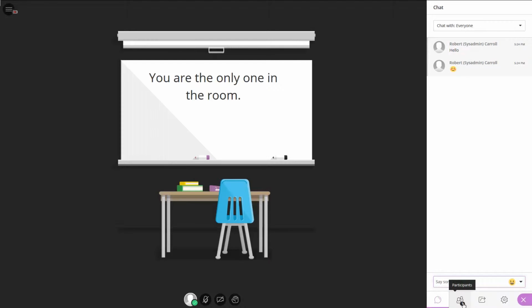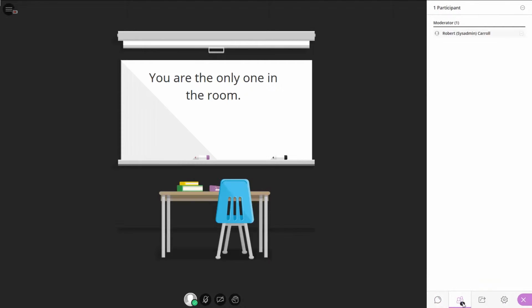The next option at the bottom of this menu is the Participants option. This window will divide the roles of the users and allow you to edit user settings. And we'll talk a little bit more about that later.